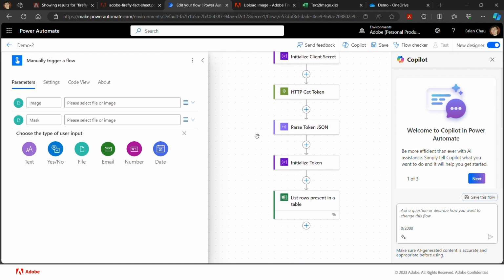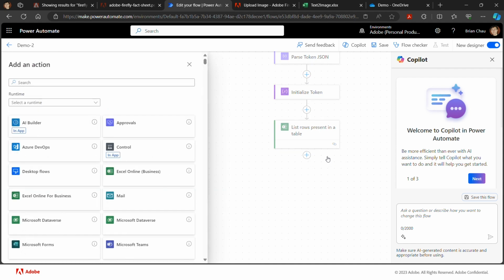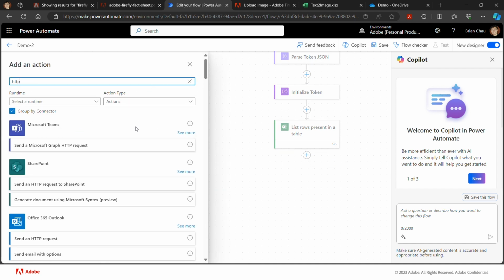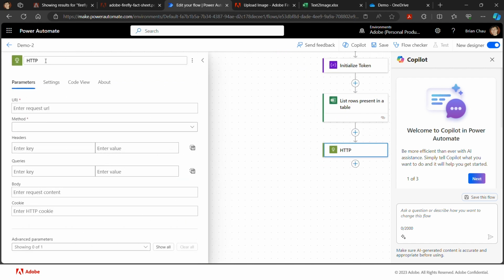Under this, indeed, you could add it from here if you want to, but I'm just going to add a new action here. This action is going to be an HTTP call. So HTTP. Let's give it a name, right? So call it image upload. I think by now we've done so many HTTP calls, so you might be getting familiar with the process already, right? But it will be like this.